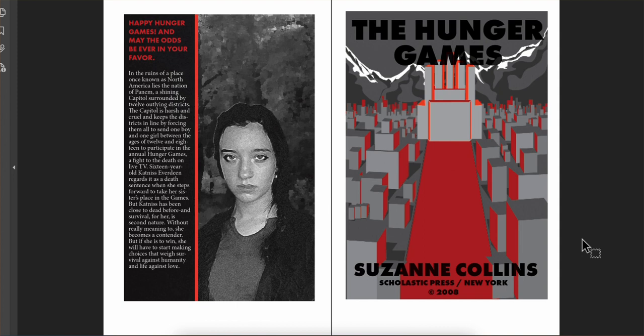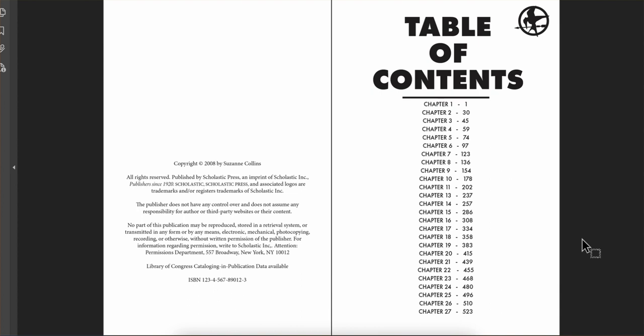Really nice use of your travel poster. And that looks good. It looks really good. Okay. And then we've got our publishing page. This looks perfect. You typed it all out. Looks nice. Table of contents looks good.